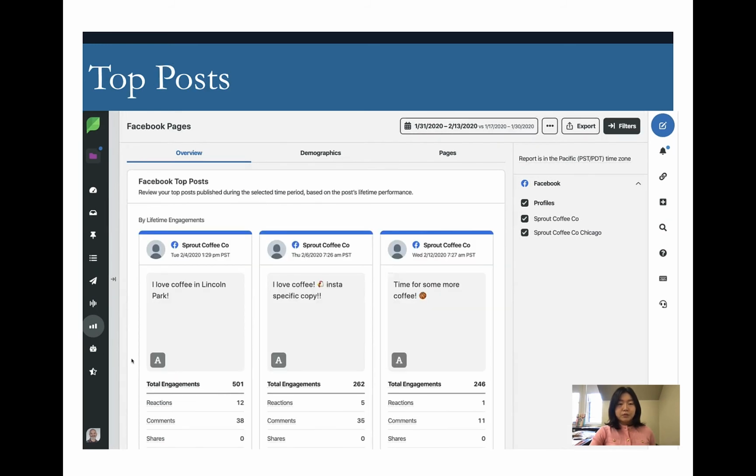You'll also see the Facebook top post. You can also have the same data for Instagram as well. So if you see a specific type of message that worked really well with your publics, then you'll keep putting effort on publishing those messages instead of the others.